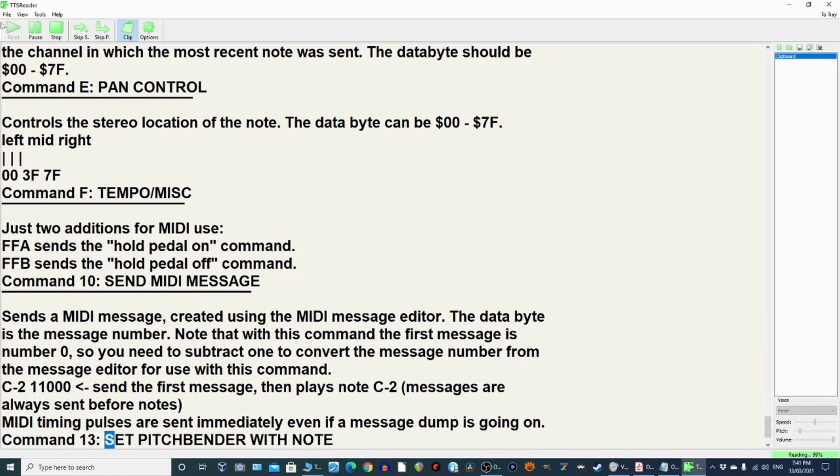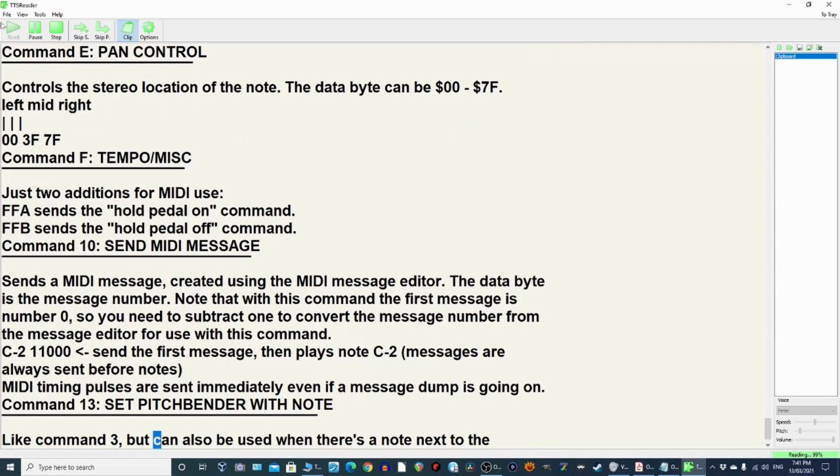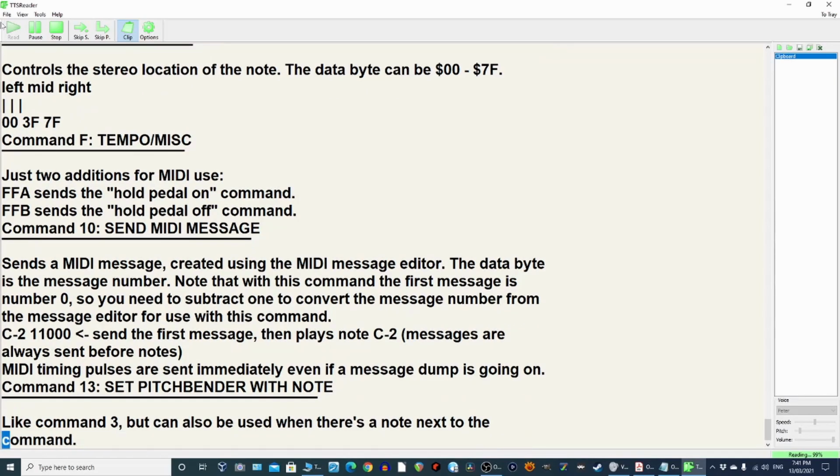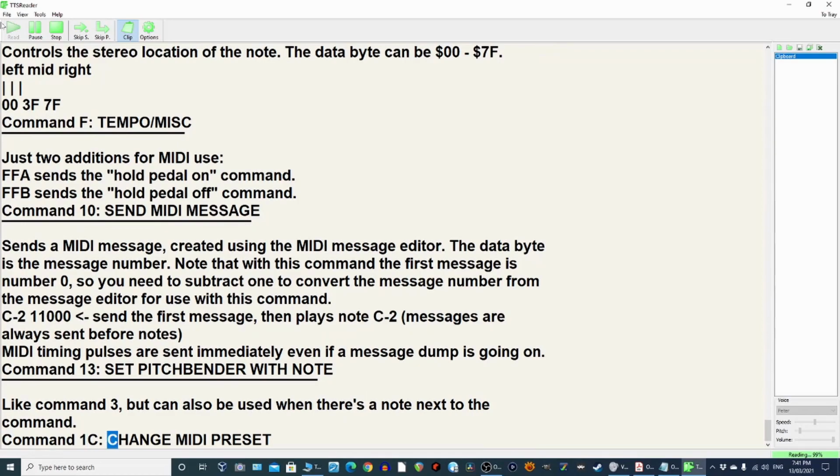Command 13, SETPITCHBENDERWITHNOTE. Like command 3, but can also be used when there's a note next to the command. Command 1C, CHANGEMIDIRESET.